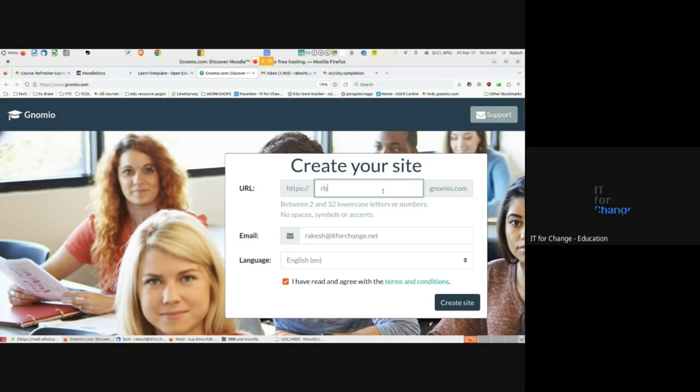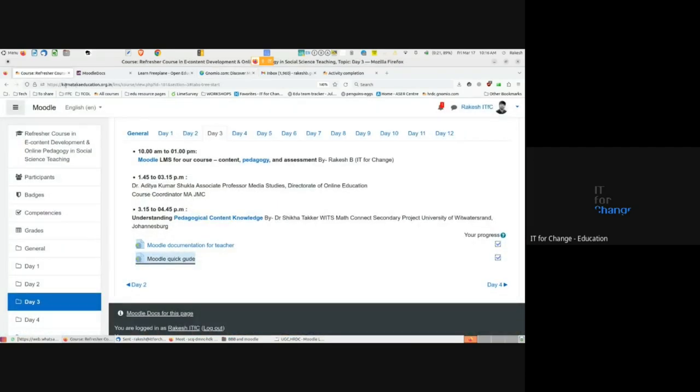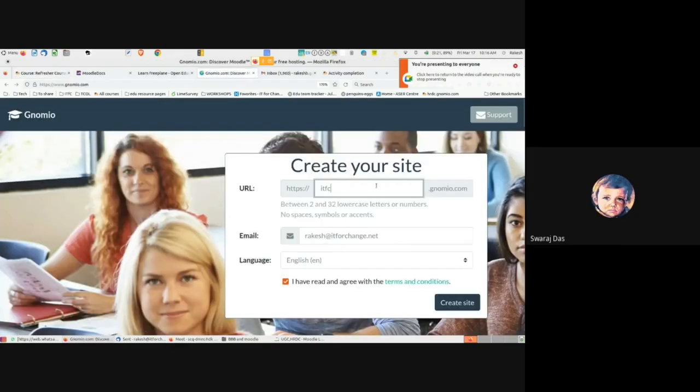So my suggestion is, don't give a long name. For example, if I want to give a site name like ICT in education, whatever, this will be too long. So that's why, for the practice purpose, I'll just give ITFC. Same way, yesterday all of you logged into karnataka.education.org.in/LMS, right? This is where you are all logged into our Moodle course. So this is the address. Same way, you are creating the Moodle site address here, basically. So my suggestion is keep it short.